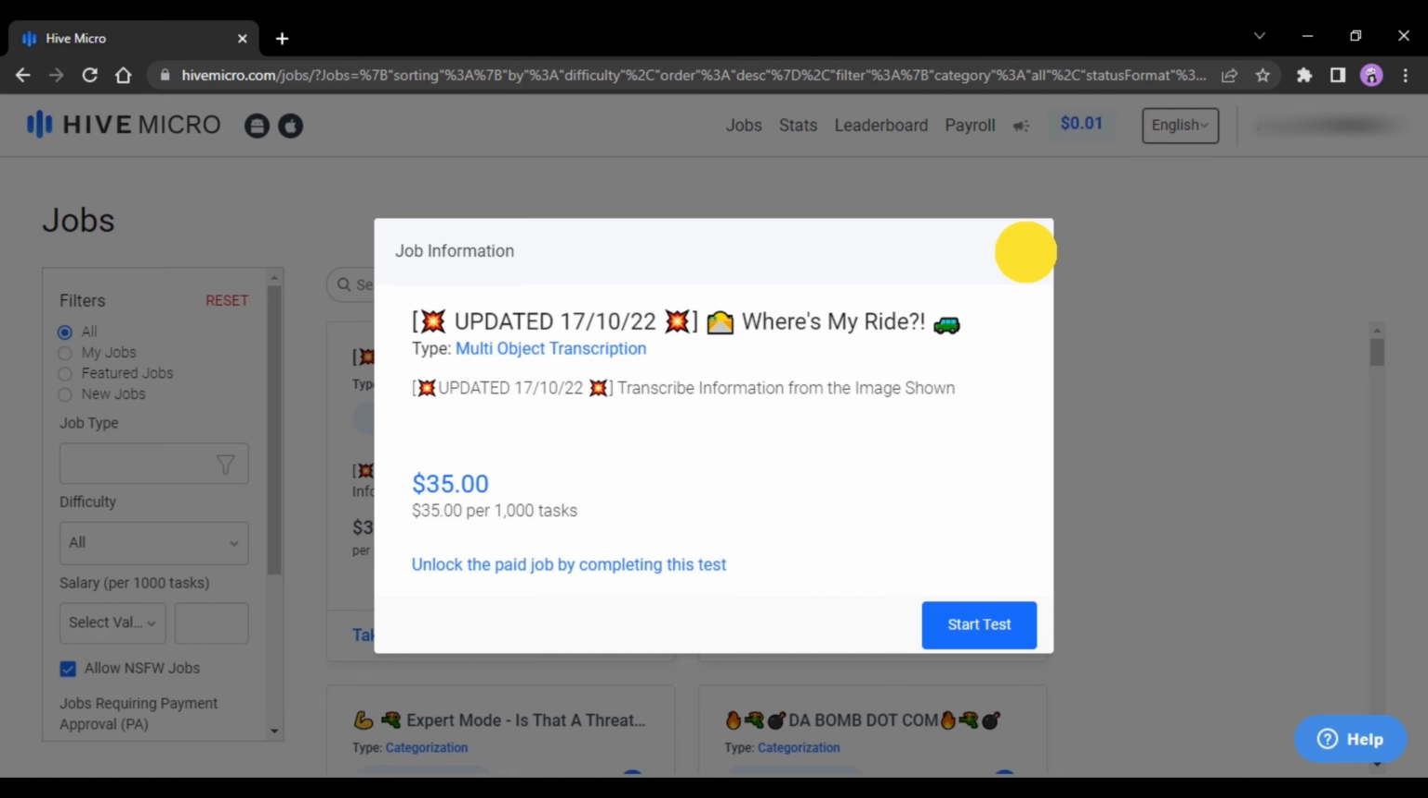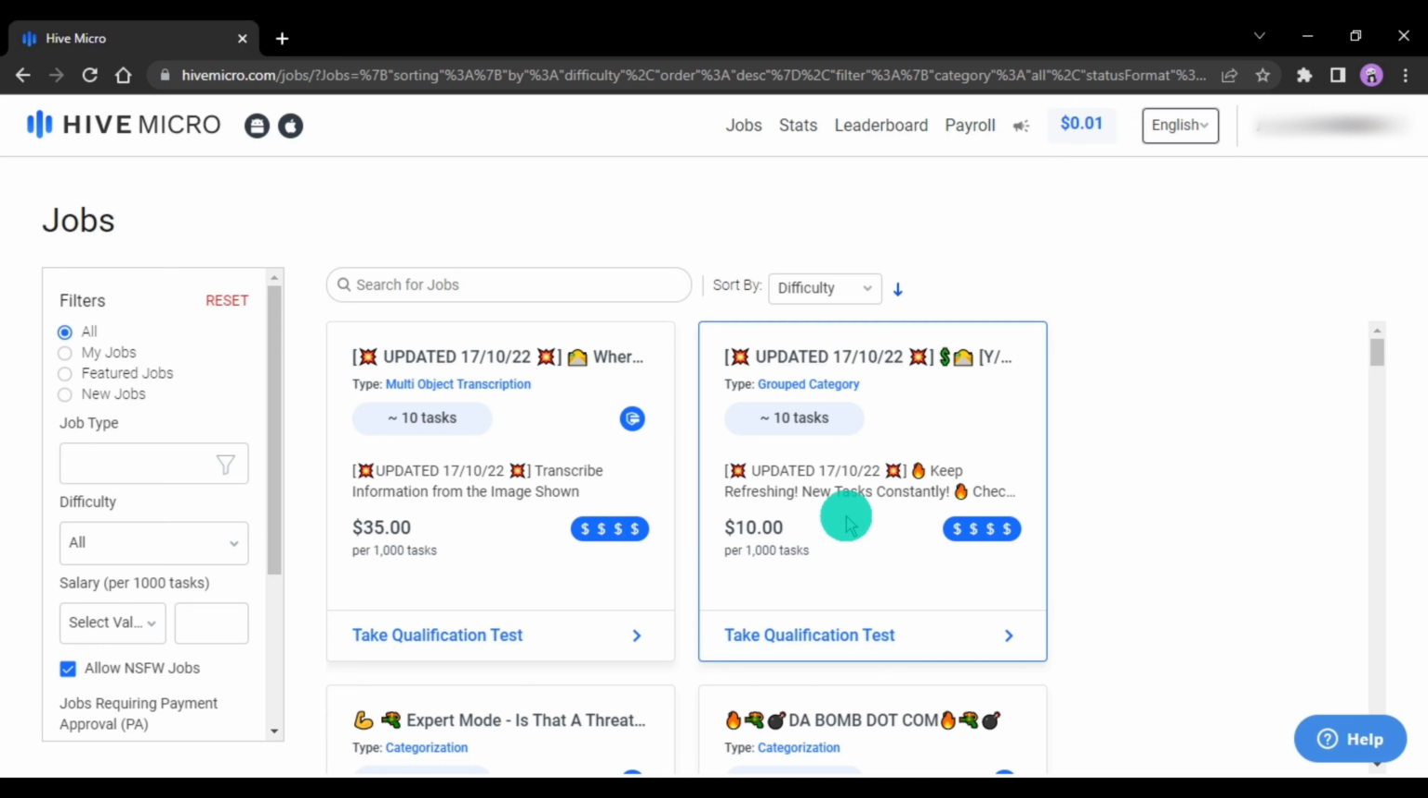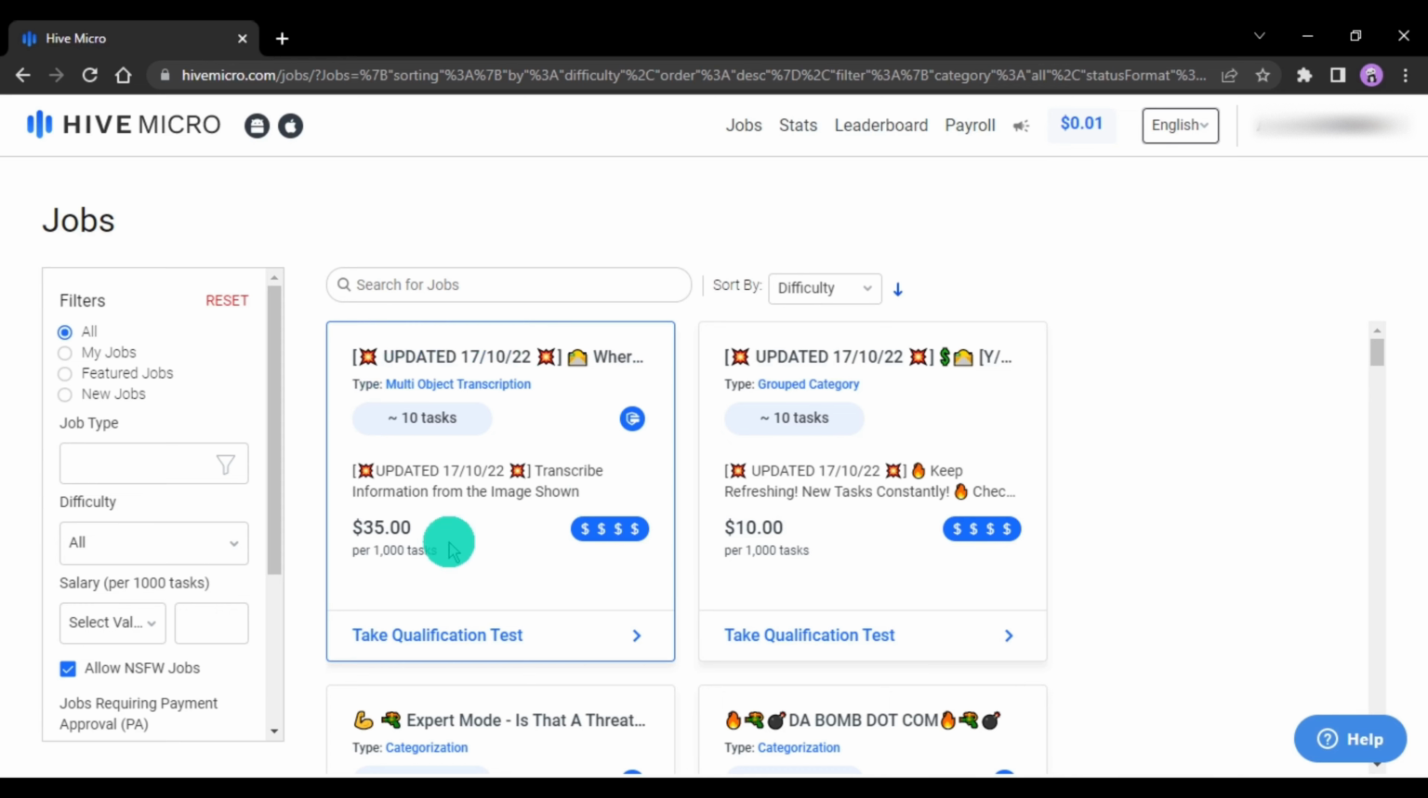So that's how it basically is for every single task on Hive Micro. And it states here that this task pays $35, but then if you look under the $35, it states that it's per 1,000 tasks. So you're not going to earn $35 for completing one task. You're going to earn the $35 after you've completed 1,000 tasks. But that doesn't mean that if you are not able to complete the 1,000 tasks, you are not going to be paid. You are going to be paid the amount relative to the number of tasks you've completed. But if you're able to complete 1,000 tasks on this task, you would earn a total of $35.